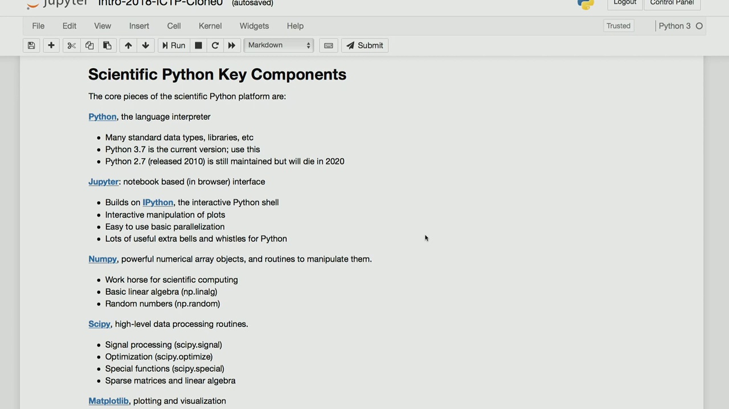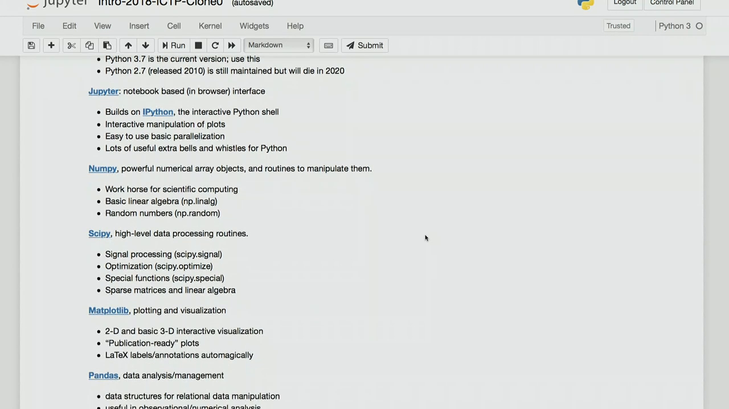So then the three key libraries are NumPy, which is the baseline for doing scientific computing. It is a library which provides numerical array objects and routines to manipulate them, and some basic linear algebra. And then SciPy, which is scientific Python as opposed to numeric Python. It's a set of libraries built on top of NumPy which provide a lot more sophisticated scientific tools: signal processing, numerical function optimization, ODE integration, all kinds of things that you might want to do are provided by SciPy libraries.